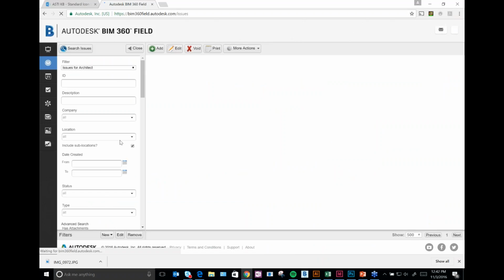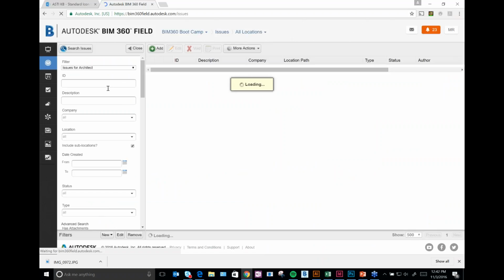So on the left side of your screen, you're going to see everything that you can choose to search and filter from.